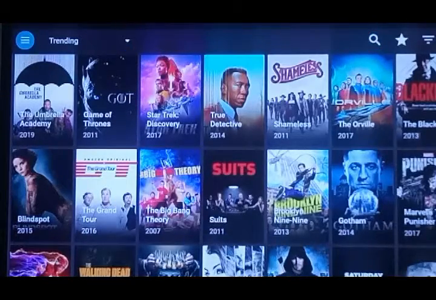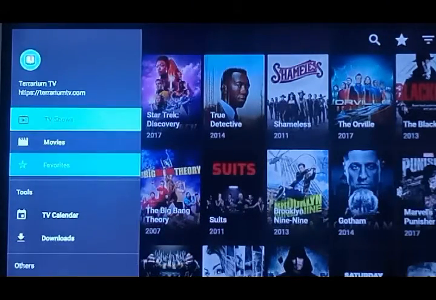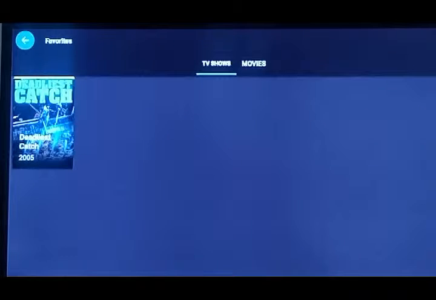All right, I'm going to come over here to my hamburger menu. Let's go to favorites. You can see that the only thing I have bookmarked on this installation right now is Deadliest Catch that we just bookmarked. You can see in the center of the screen it says TV shows, and then if I go up to movies and select that, I bookmarked this movie earlier just to show you.